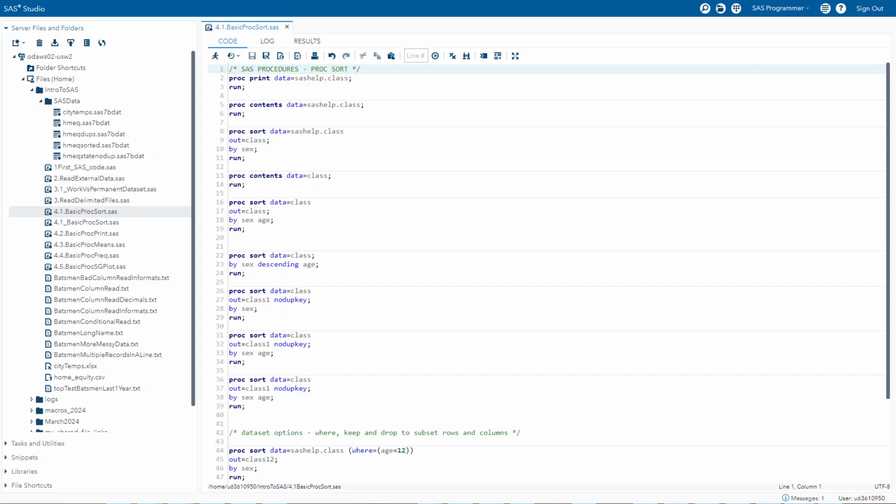In this video, I'm going to talk to you about proc sort. Proc sort is a simple procedure that allows you to sort your data using one or more variables. Additionally, we will look at options in proc sort to remove duplicate records from your data. Finally, I will introduce you to some dataset options that you can use to subset the observations and columns in your data. These dataset options, the ones I'm going to talk about, are where, keep, and drop. They are universal and applicable to all procedures and data steps. So let's look at some examples.